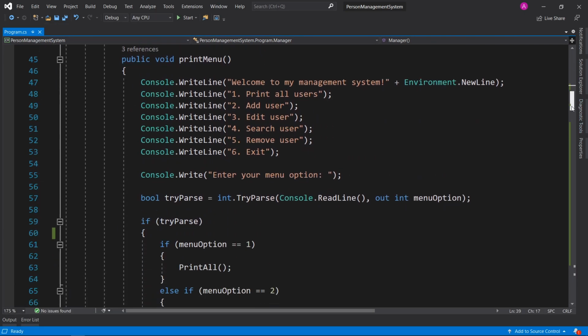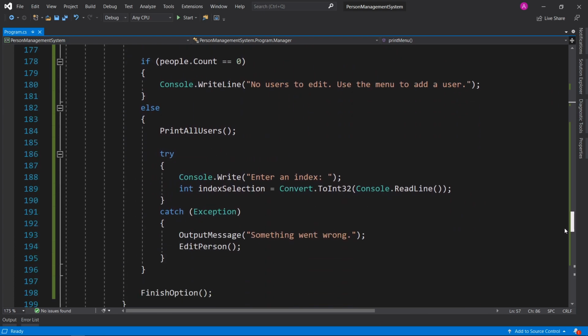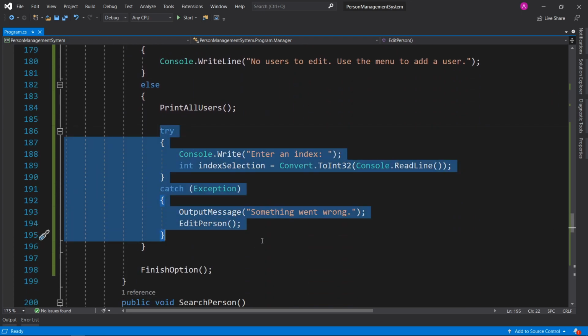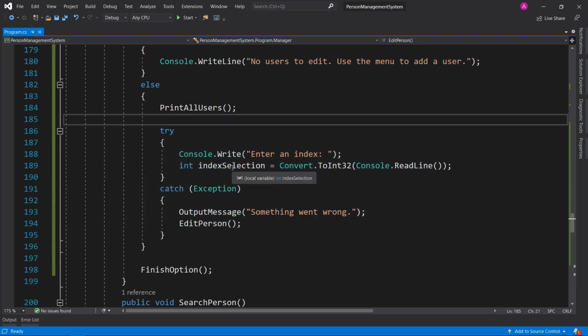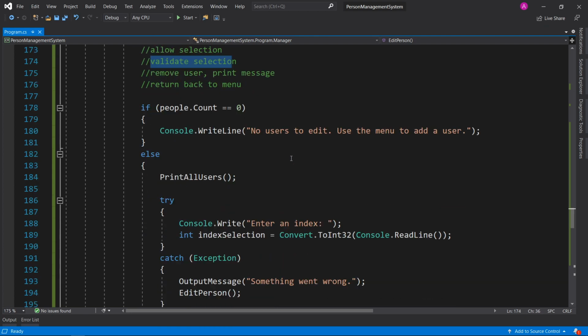So you either have the option of using the try parse, or you can have the option of doing something like a try catch. That's up to you really. Both approaches are very sensible, and it's up to the user what they want to implement. So now that we've allowed a selection, we need to validate the selection.